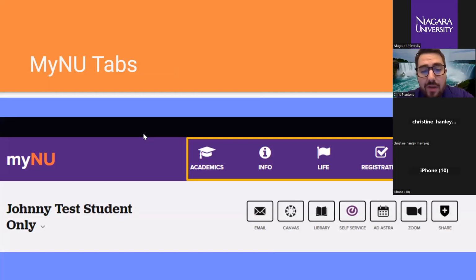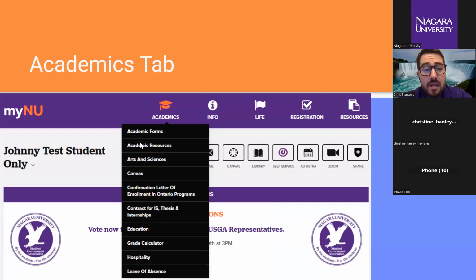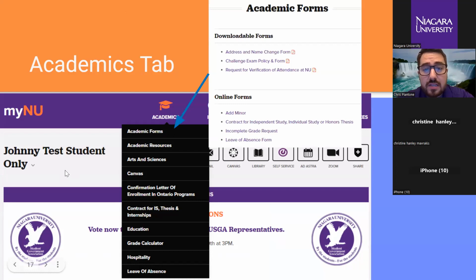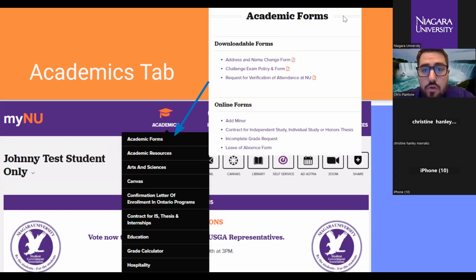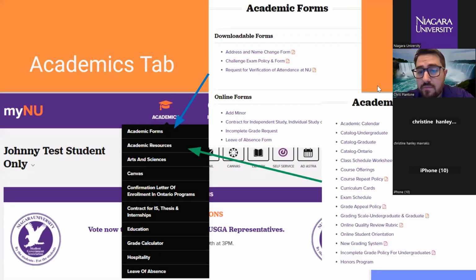And then right above that, we have these NU tabs. So we're going to break down those. The academic tab has a lot of useful resources. This one is actually where you can add a minor. You can, what are some other helpful things? You can change your address and name, and you can look at a contract for independent study or honors thesis. So this is a lot of good stuff. Maybe you look further down the road.